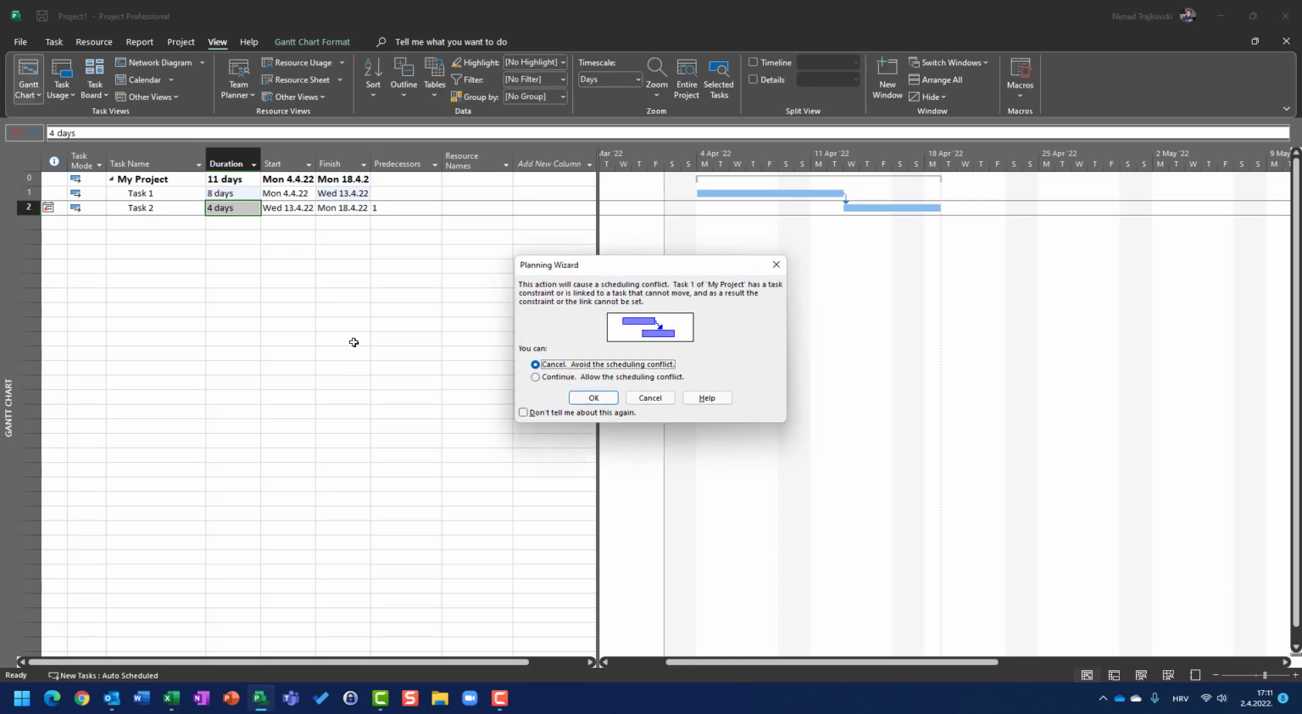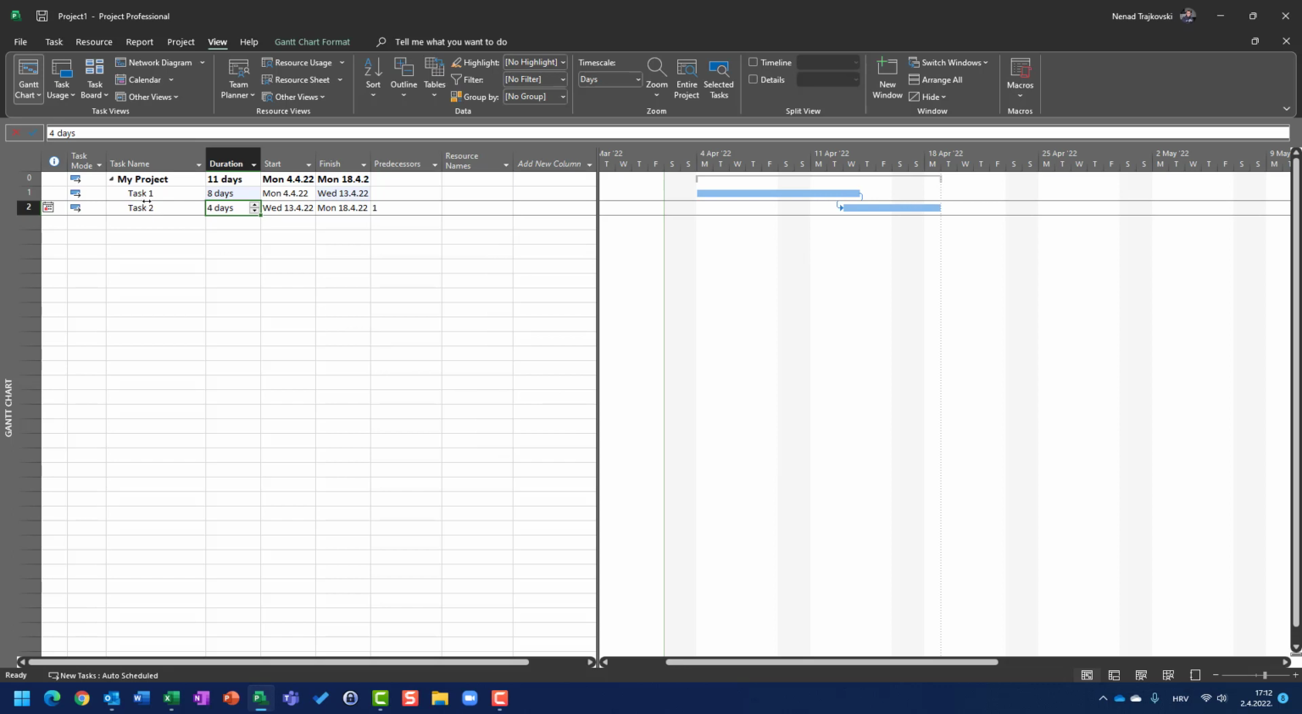which is not permitted. And now I get a warning message. The warning message means that this action will cause a schedule conflict. So if I put task 1 at 8 days, I can cancel or I can allow the scheduling conflict. What does it mean? If I allow it and click OK, you will see that task 1 will be finished on Thursday, but task 2 will still be started on Thursday. So I have a scheduling conflict, because task 2 is supposed, according to the finish-to-start task relationship, to be started immediately after task 1 is finished, which is not the case here.